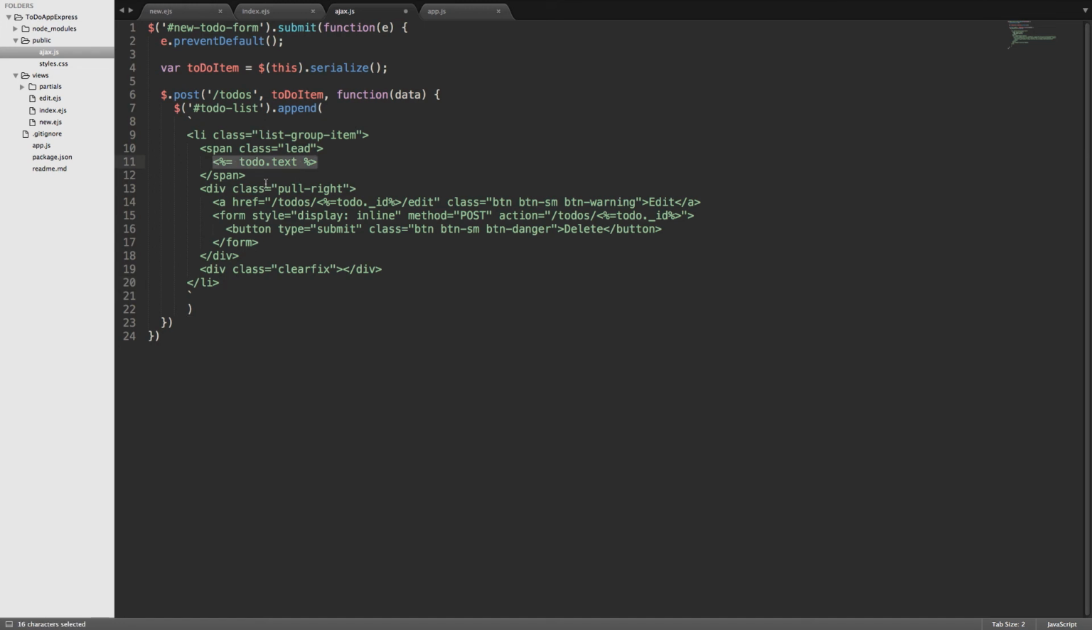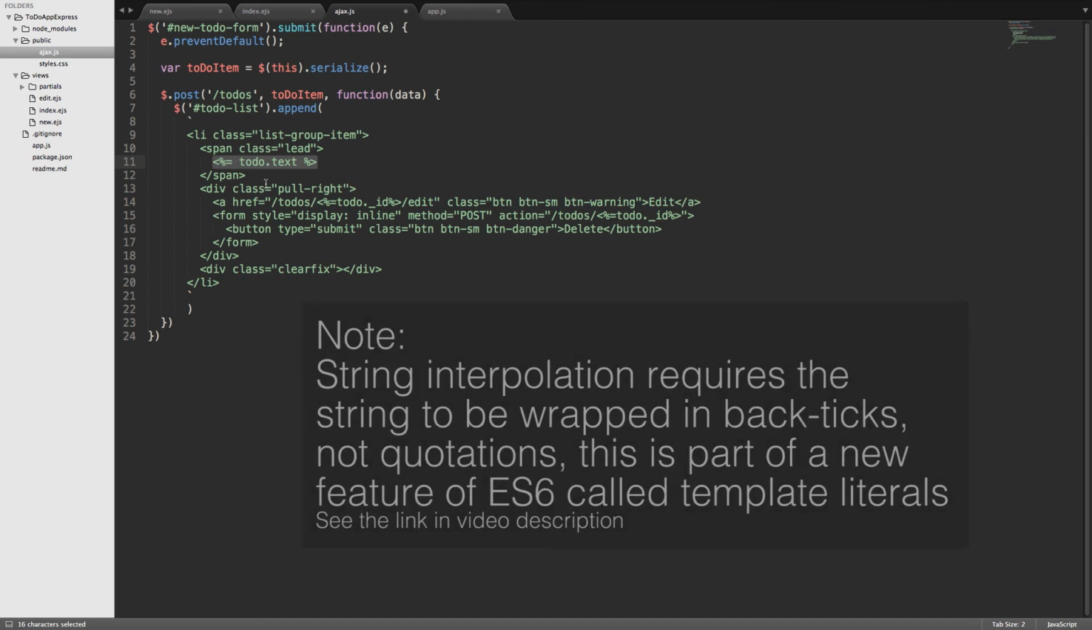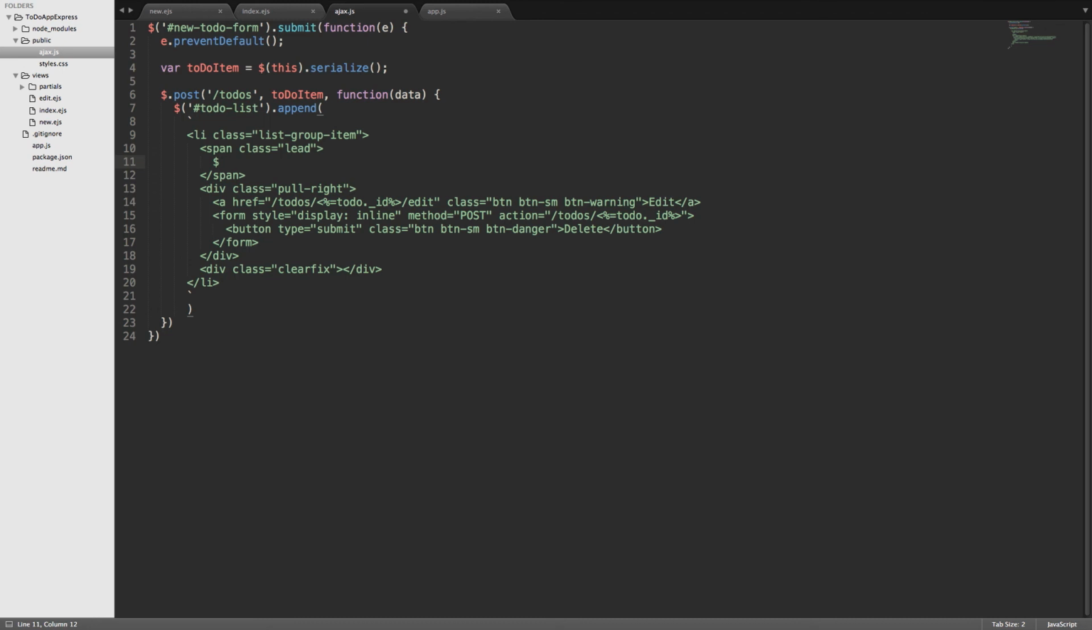Okay, so the only problem here is we have this EJS syntax, which if we just append it to the DOM like this, it's not going to be compiled the way that the regular EJS syntax is compiled when it's sent from a server. So what we can do here is use what's called string interpolation to pass in some variable values from our response from the server. Okay, so the way you do this is you use a $ and then curly brackets, and then inside of it you can use variables.